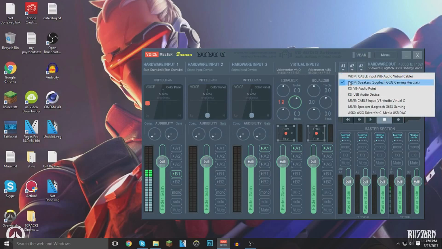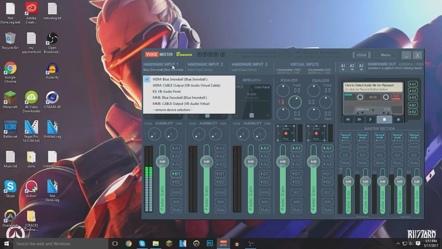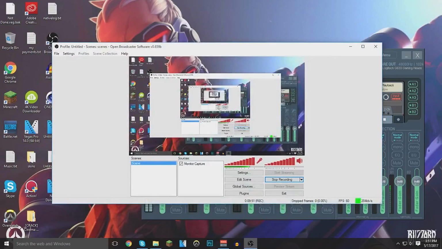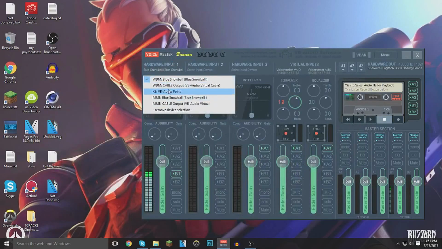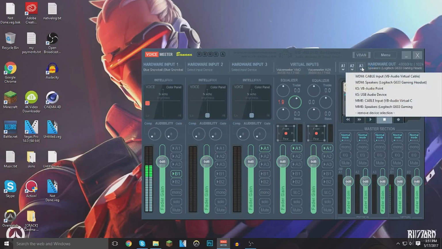Now this is really important. You want to make sure you select WDM speakers. You choose your speakers or whatever headset you have or headphones. For me, it's gonna be a headset, and WDM. You want to choose WDM. Also for the microphone part, I forgot to say, you also gotta choose WDM. Super important when it comes to this part, because if you don't choose WDM, the quality is gonna get a bit worse. So you might as well just choose WDM for better quality.